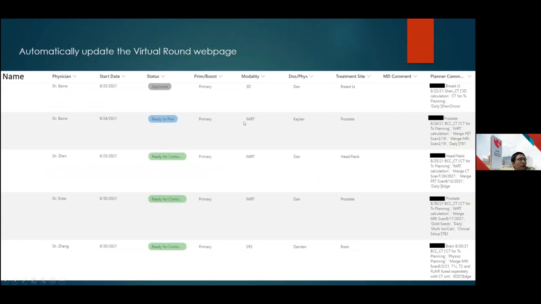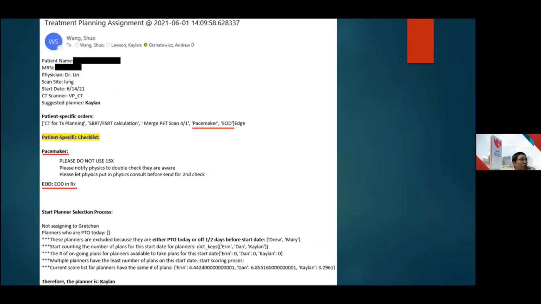And this is, I think you already showed that. So you can see all of this planning-related information is automatically updated into this column. So if someone wants to check, they don't really have to go into ARIA. This is just another example. For example, there's a pacemaker and every other day treatment. So there's a specific checklist: do not use 15x, you need to make communications, and also every other day should be in the prescription.